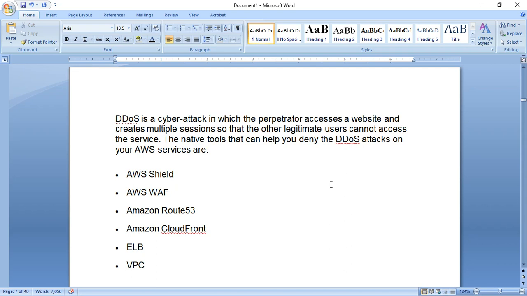Now AWS has a few tools which you can use, like AWS Shield. AWS Shield has two options, basic and advanced. In basic you get it for free. In advanced it is $3,000, so it is a costly option.